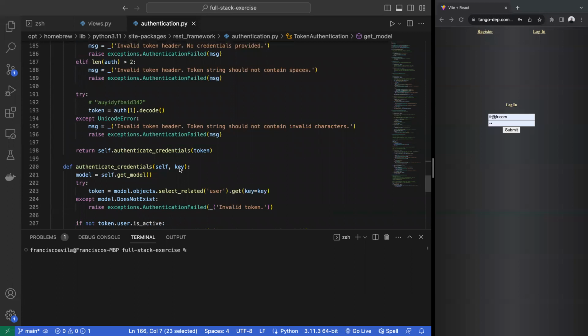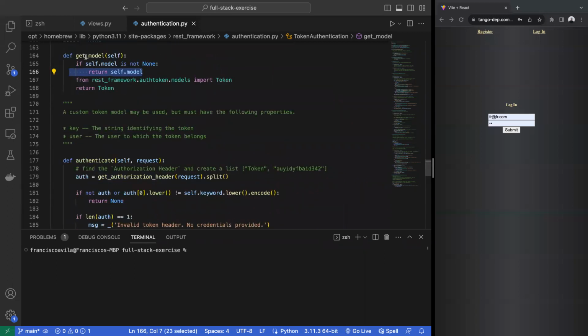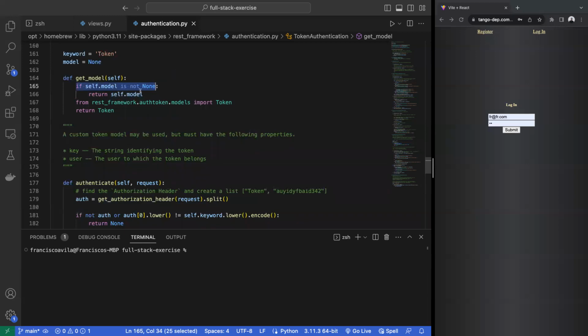Model equals self.get model. Actually, I apologize, that was wrong. Let me make sure that I know how this is working correctly. Is not none. Okay, but it is none, so this doesn't do anything. Got it. Okay, so it goes to get model, and it's saying if the model is not none, but in this case it is because we haven't grabbed anything, then it's going to say, I want you to go into REST framework's import token, and I want you to return the token model.